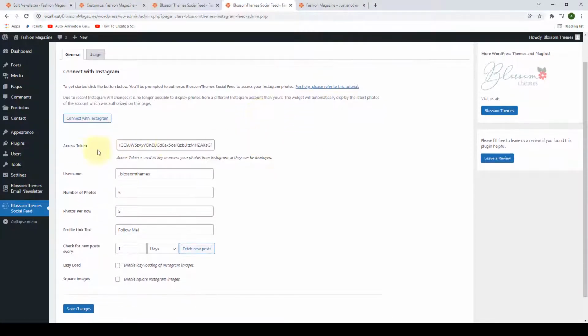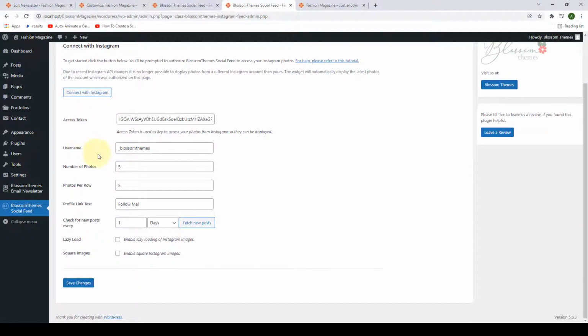As you can see, the access token along with username and the rest of the information has been filled in automatically. You also have two more options at the bottom, that is to allow the lazy loading of Instagram images and to enable the square Instagram images. I would recommend you to enable the square Instagram images because it will allow your Instagram images to be displayed in a perfect square shape, which looks a lot neater and tidier on your website.